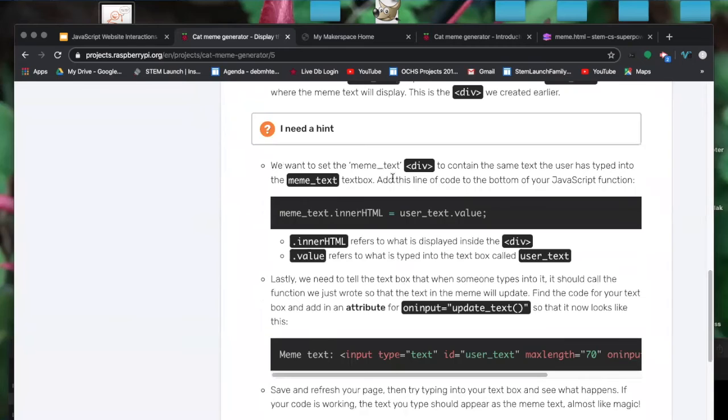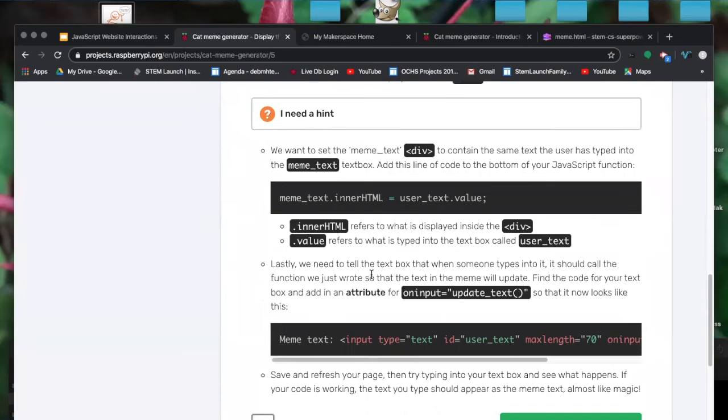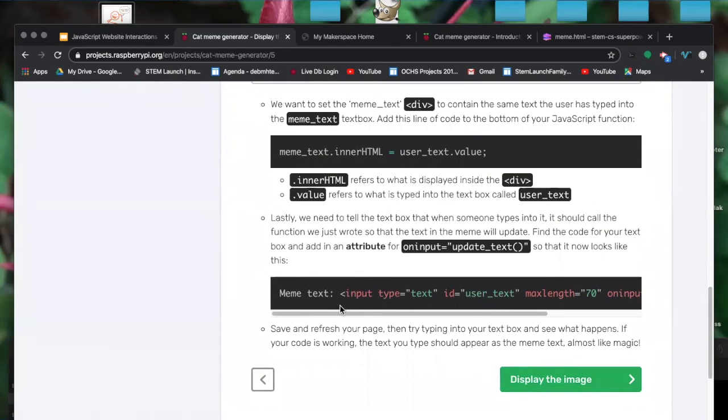Then we want to set the meme text to contain the same text that the user has typed in. So that's how we're going to do it, by doing the meme text.innerHTML, and it's going to use that text value. So now my meme text is going to be able to be used. So save and refresh your page.